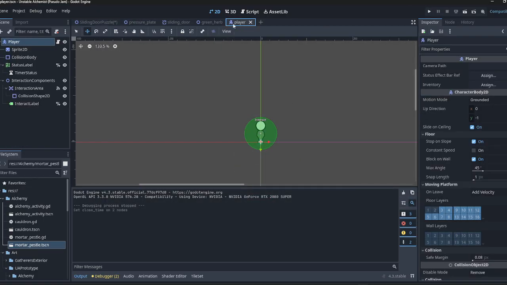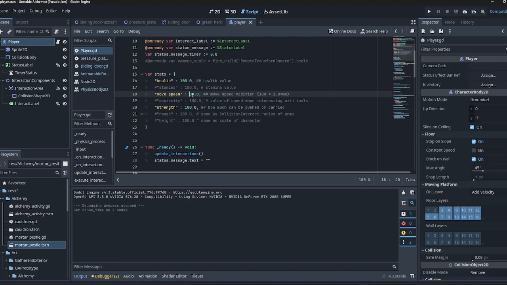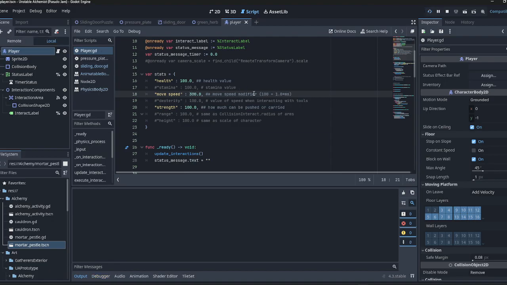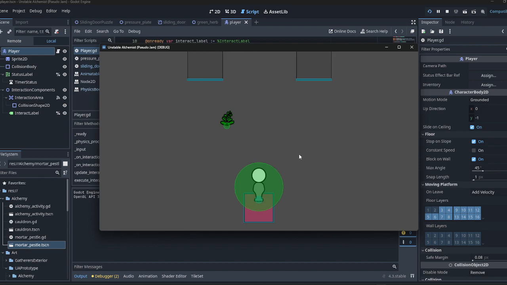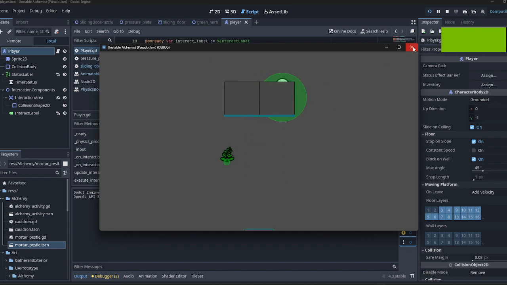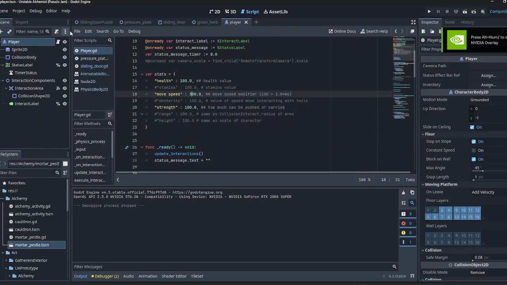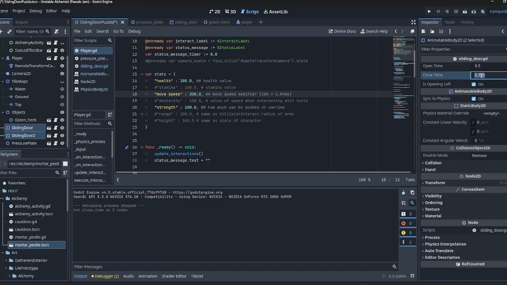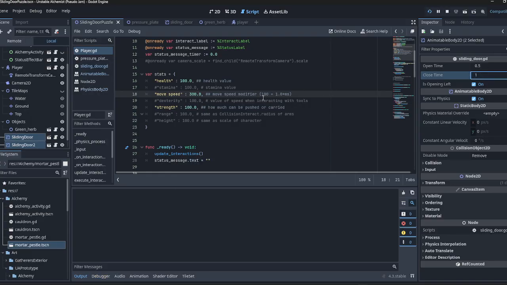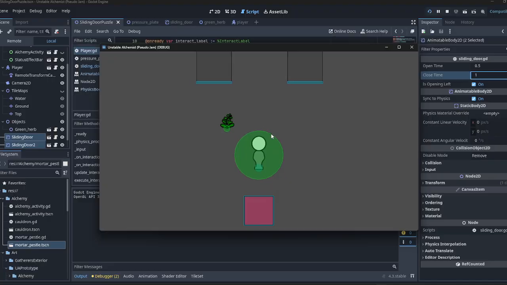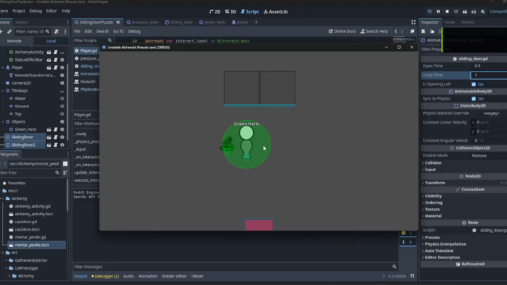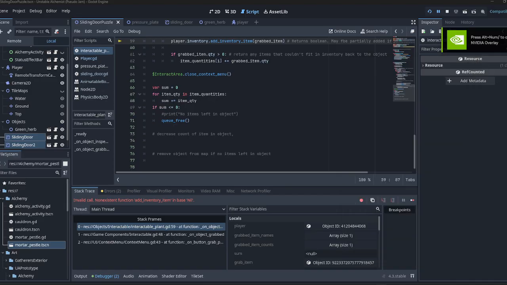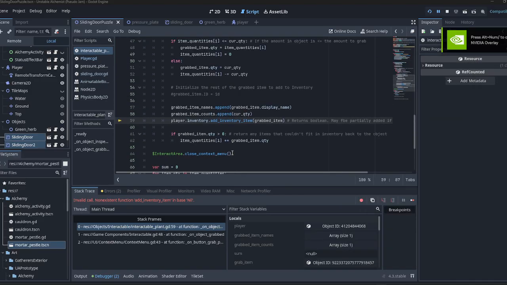I need to set the player speed back to 300. You can get through in 2 seconds. All right. One second. The door closes in 1 second. Okay, can't make it in time. What? What did I do?